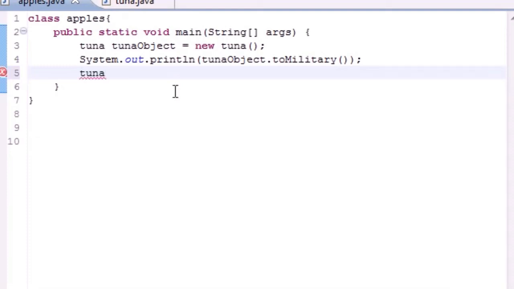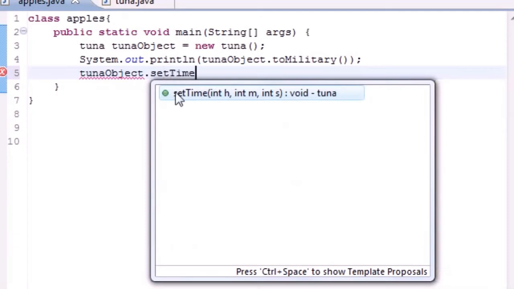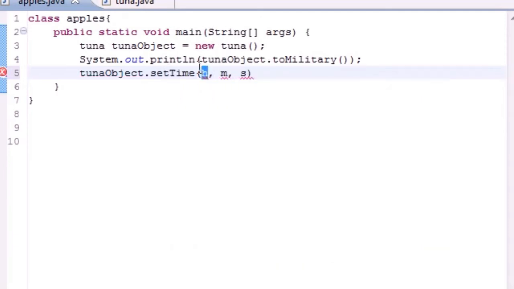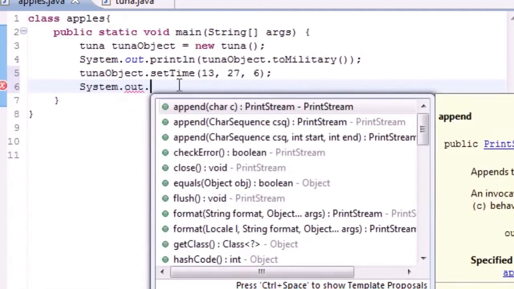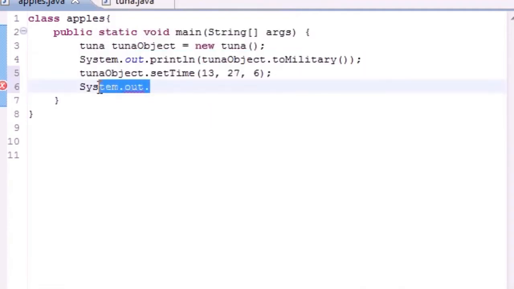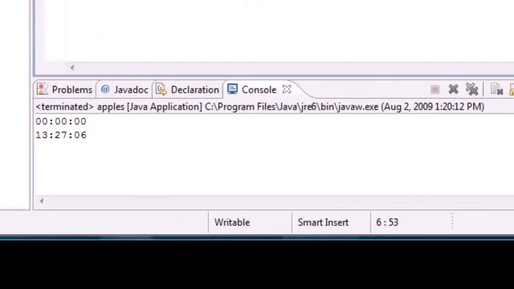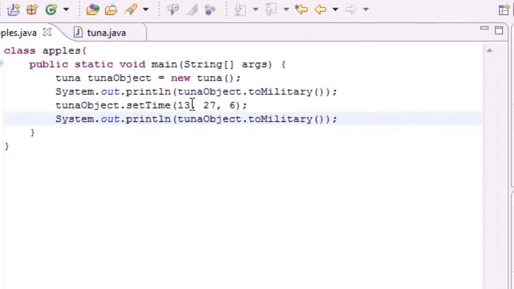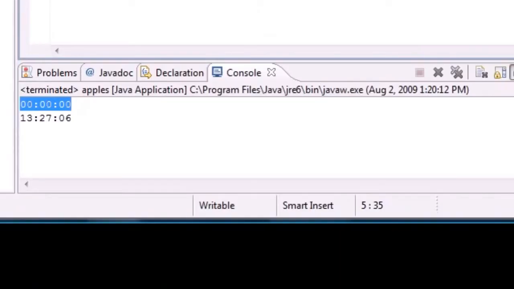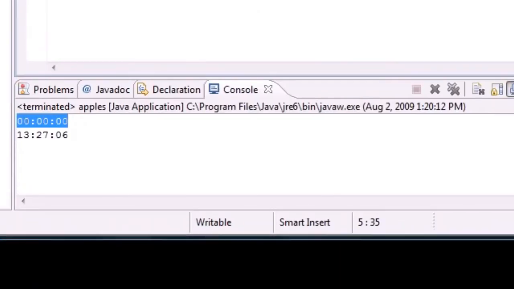So tuna object, hopefully you guys can see this, and now we can go ahead and press setTime. And of course, this is going to take three arguments, and let's go ahead and put something like 13 for hour, and 27 for minutes, and 6 for seconds. And now, once you run this, System.out, well, we can just go ahead and copy this since we're lazy. Copy. Once after we set it, we can go ahead and run this again. And hopefully, if I don't have any errors, we can see right here. The first one was 0. That was before we set the time. And the second one, when we set the time right here, 13, 27, 6, what that did is convert it all to military time. And now I can see my screen recorder, but still behind.